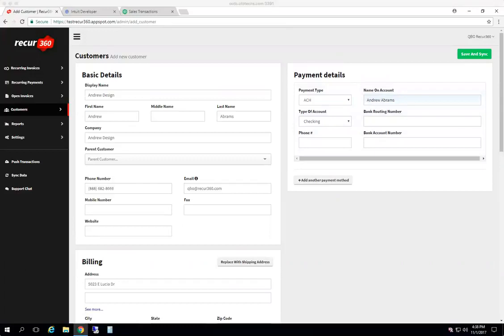Now in QuickBooks Online or QuickBooks Desktop, you can't create a recurring payment. And in QuickBooks Desktop, you can't even set up a transaction that's a recurring payment in the form of an ACH. So you can set up a recurring credit card payment. So we're solving for all of those issues with Recur360's recurring payments module.